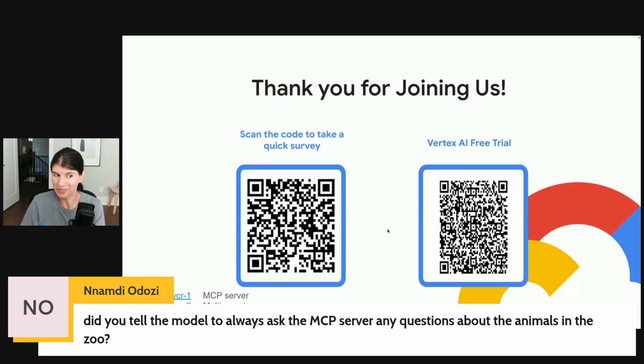And then our MCP server doesn't actually know anything about turtles because we don't have turtles at our zoo. So then the model would go back and say, sorry, I don't have information about turtles, which of course is a little silly because any LLM can answer general facts about turtles.